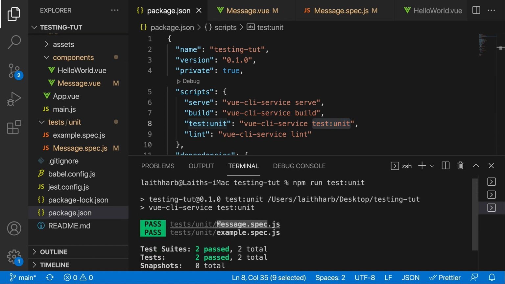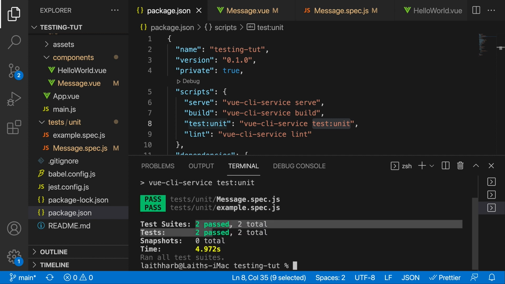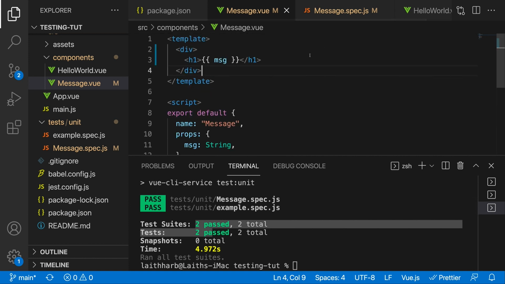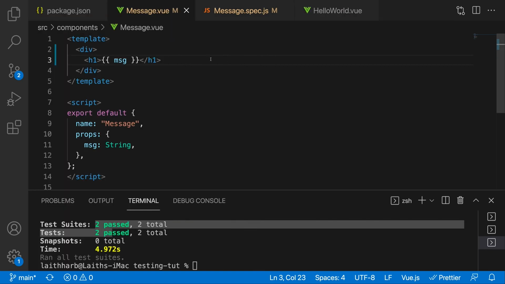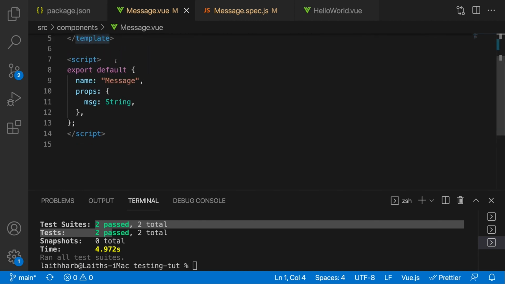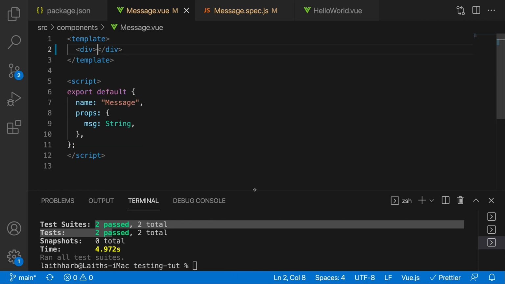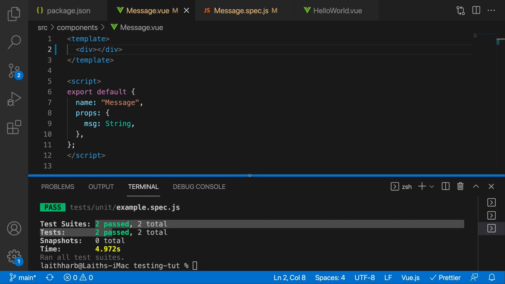So we see here that it has actually tested this, and we have 2 tests passing at the moment. Now let's say for some odd reason, let's actually close this to make it a little bit bigger. For some odd reason, we're manipulating this file, we're doing something here, and we remove this part right here. So we remove the actual H1. And this is not something that we intended to do. This was just by accident.